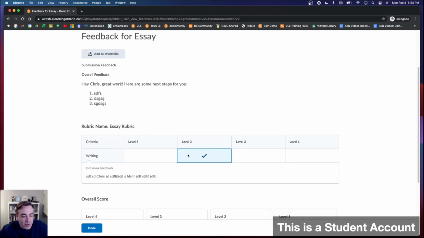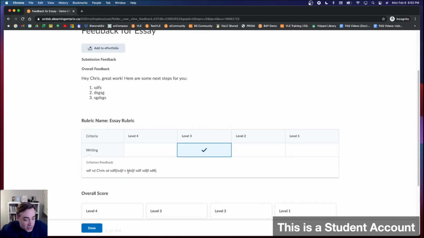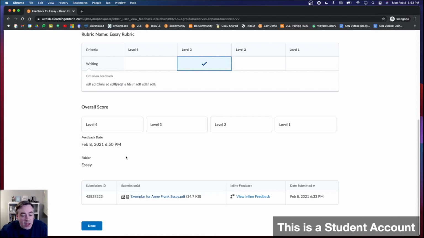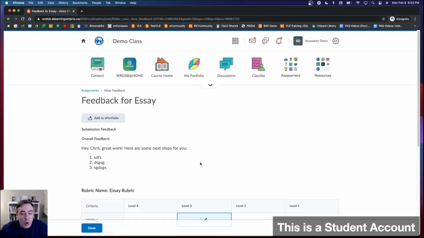Review the rubric, the level I got, the specific criterion that was given to me on that rubric, and then the submission attempts for that. Scrolling down here though, so there's my quick overview of the feedback for this task.